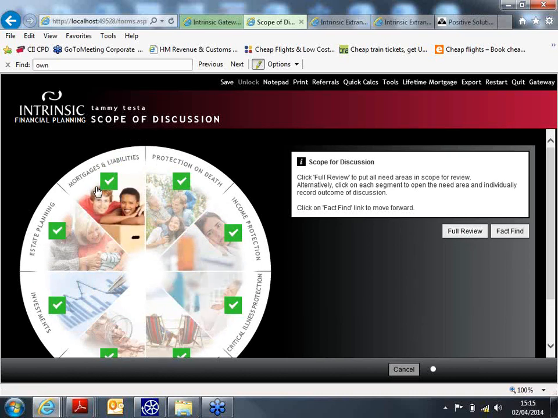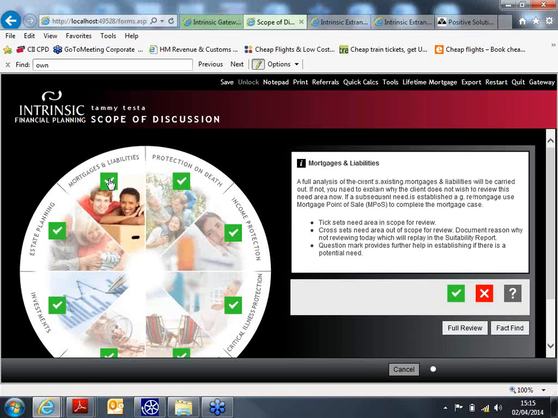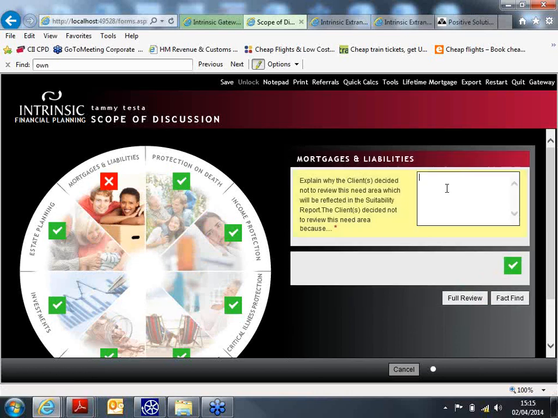So if you then say you want to take out the mortgages section, you would just click on mortgages and then move along to the red X. You would need to put a note as to why you're not looking to discuss mortgages at this stage. And the reason for that is obviously you've chosen a full financial planning fact find, yet we are taking off the separate areas that we're not looking to review. So it is mandatory that you just give a brief description as to why you're not looking to review those today.